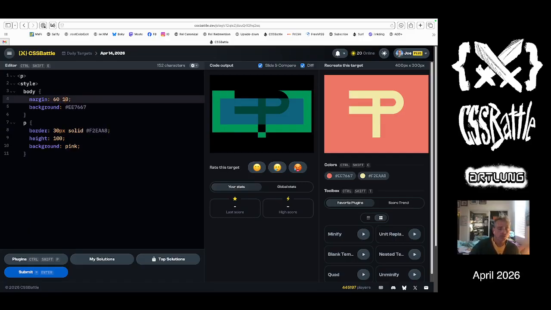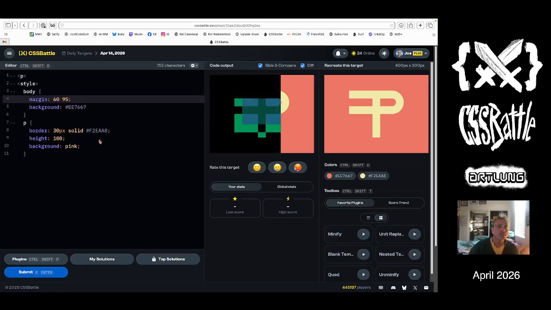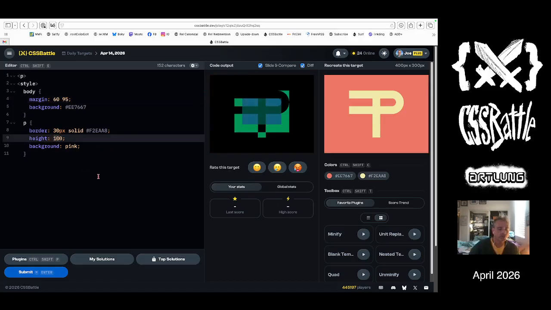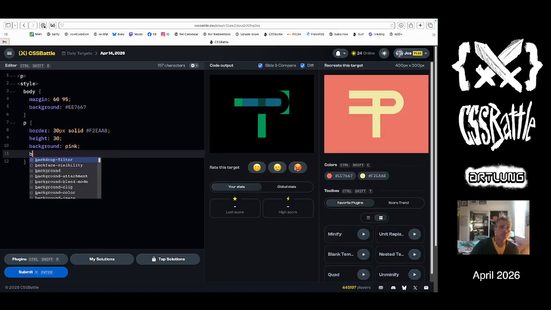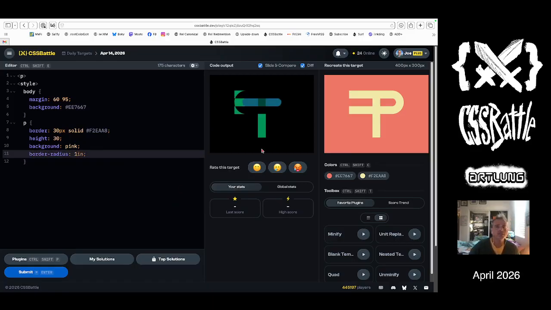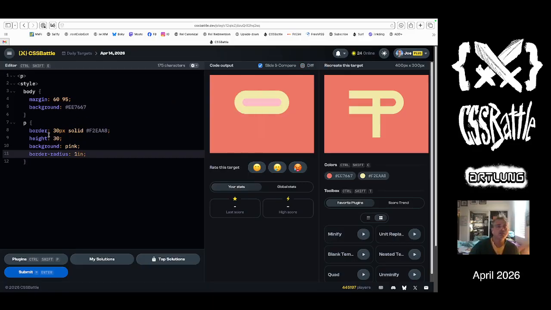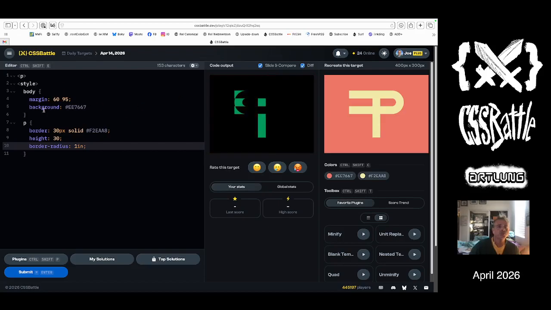10, 20, 30, 40, 50, 60, 70, 80, 90, 91, 92, 93, 94, 95. And what if, so the height needs to be something, probably it's 30 also. There it is. I'm going to put a border radius of 1 inch. Let's see if that does it. And it kind of does. So this is what we get with this set of margins.